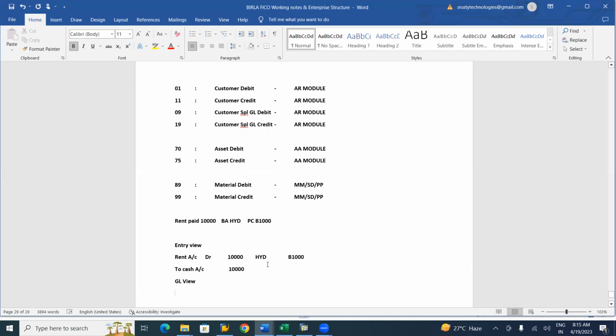Which line have we given? The profit center, and this is called business area. For example, business area is nothing but your branch, and this is nothing but your profit center. So are we given at the time of entry 2 lines or only 1 line? One line. Cost is booking on rent account.